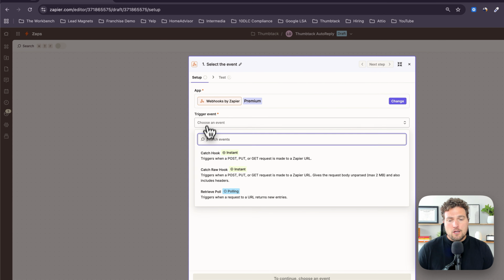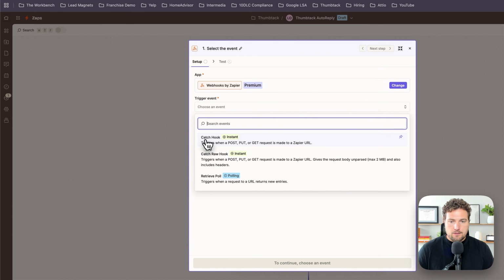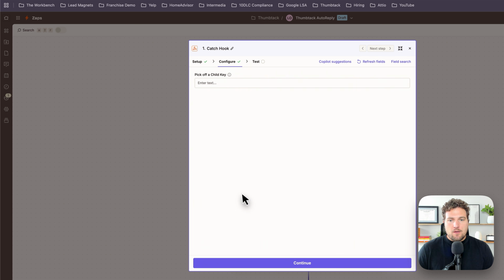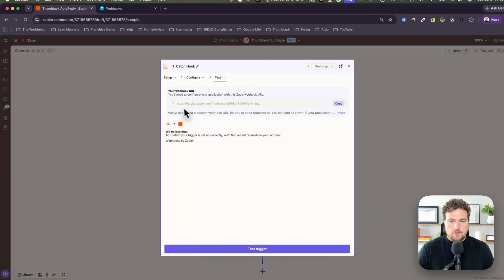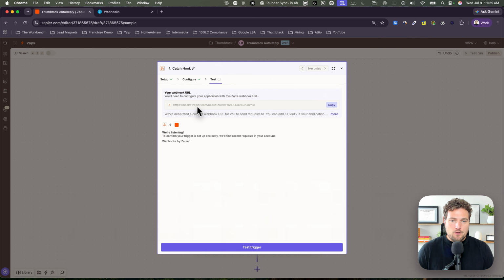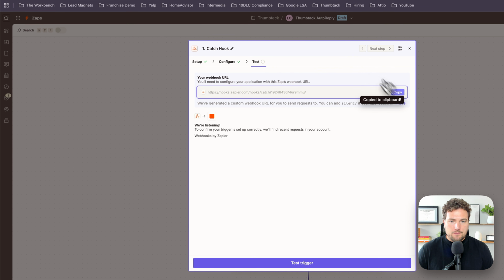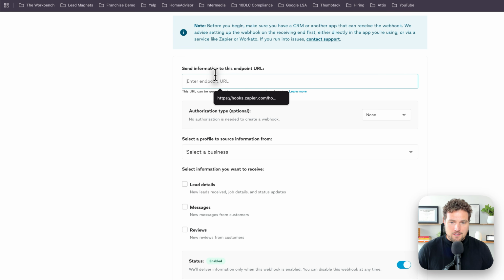In terms of trigger event, we will want catch a hook. All right. That's what we're going to work off of here. And then we'll hit continue and we can skip this stage and go into the testing phase. So now we have the webhook URL. Again, this is that address or destination that Thumbtack will notify when that new lead comes in. All right. So we're going to go ahead and hit copy and now take that and give that to Thumbtack and say, hey, Thumbtack, here is where we want you to send this notification.